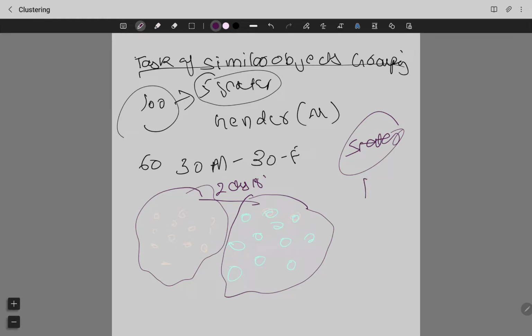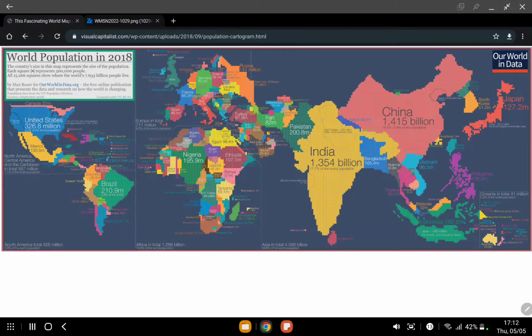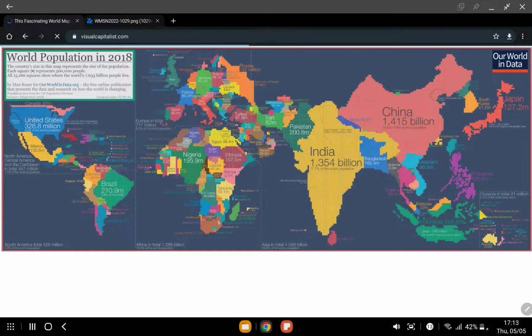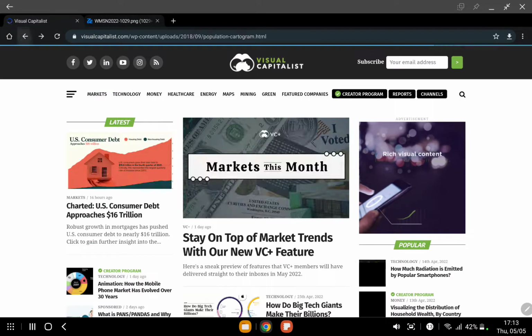So let's take a real-life example. We are going to go into one of the images that we have right now, and this map contains the countries by their population. Which are the countries which have higher population? India is one such country, China is another, the United States is similar.